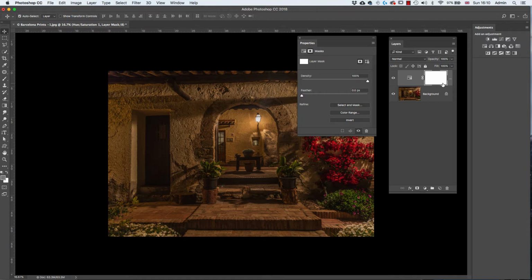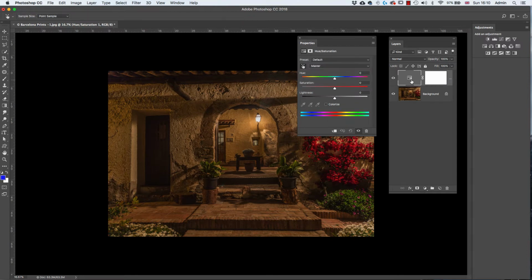Now it's important to know the difference and which one's active. So at the moment the mask is active because it's got this double line round the outside. If I now click on this little icon, I've now got the adjustment, and we can see that by this little line around the outside again. And here now we've got all the stuff we can do.